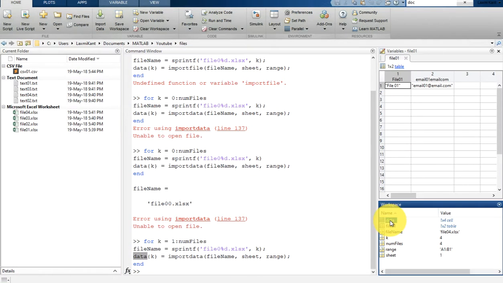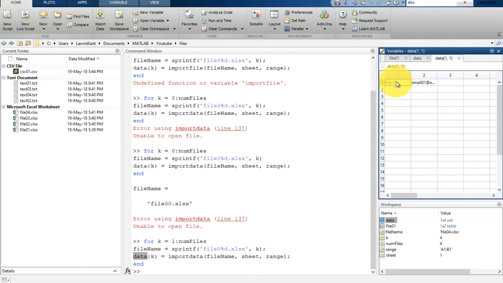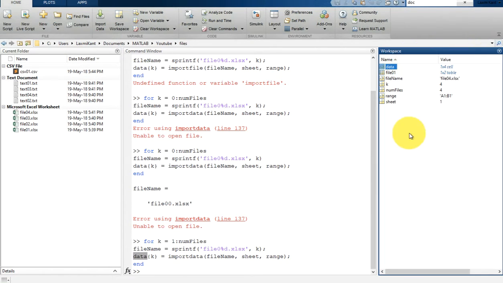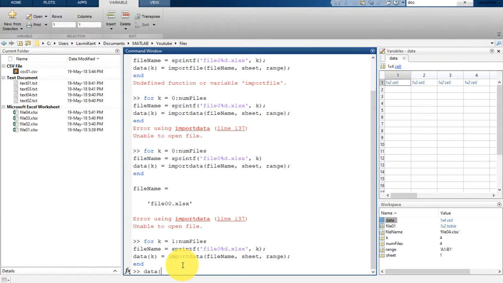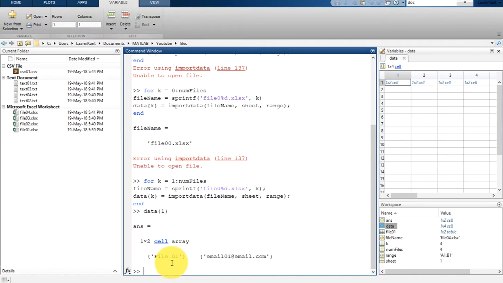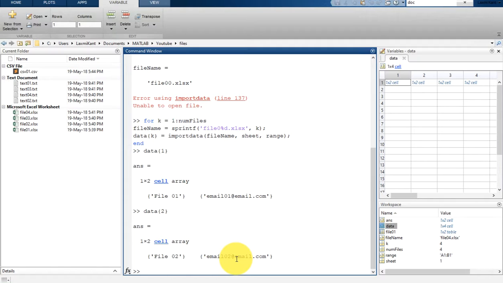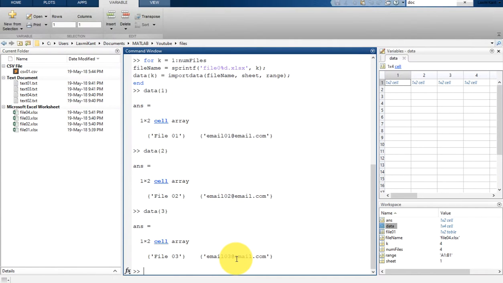Now if we see this data, you will see in each cell it has file 01, right? Now let's print this data, but that will print only the cell. So see here in the first cell, data 1, it has file01 and email01. In data 2 it has file02 and email02. And in data 3 here. So this is how you can read your Excel file using the import data command, right?